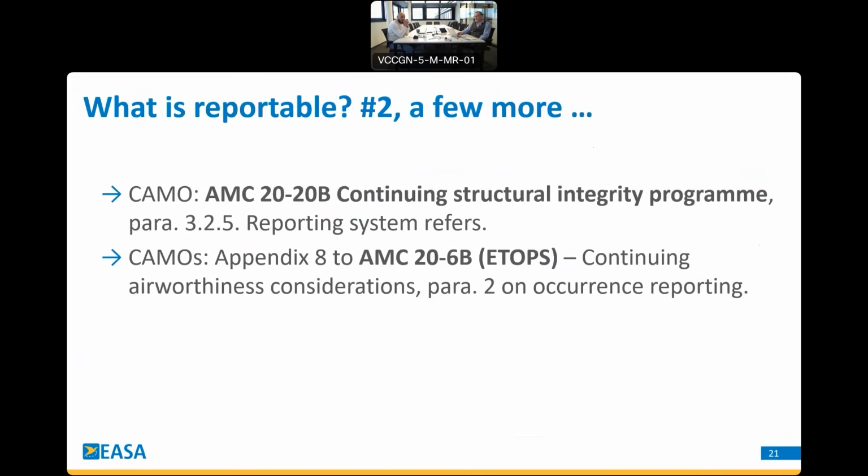A few more. There are also some tricky AMC asking you to also report. So for CAMOs, there is the AMC 20-20B on continuing structural integrity program. The reference paragraph 325 is on reporting system. And also for those CAMO in charge of ETOPS operation, have a look at the appendix A to AMC 20-6B, where you have some other continuing airworthiness considerations on occurrence reporting.